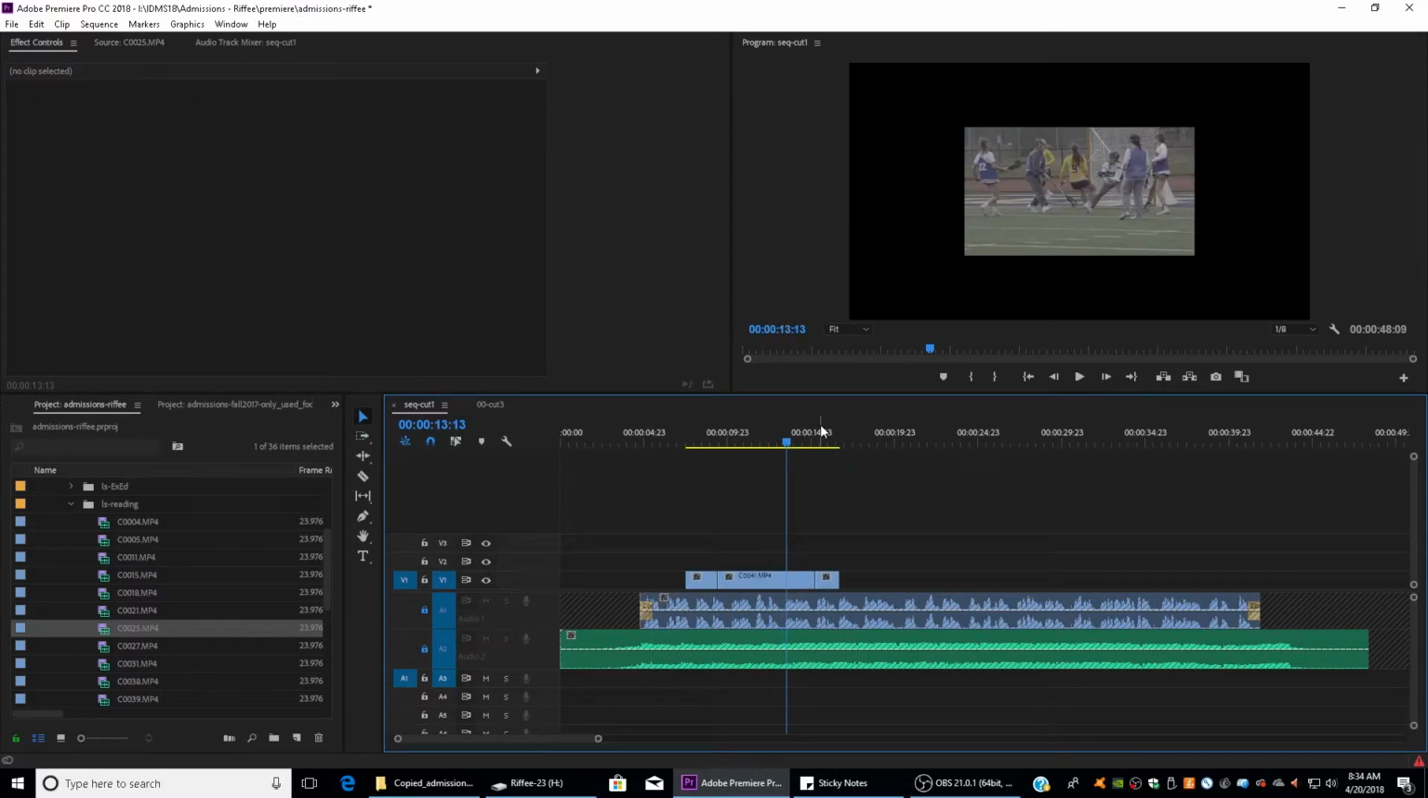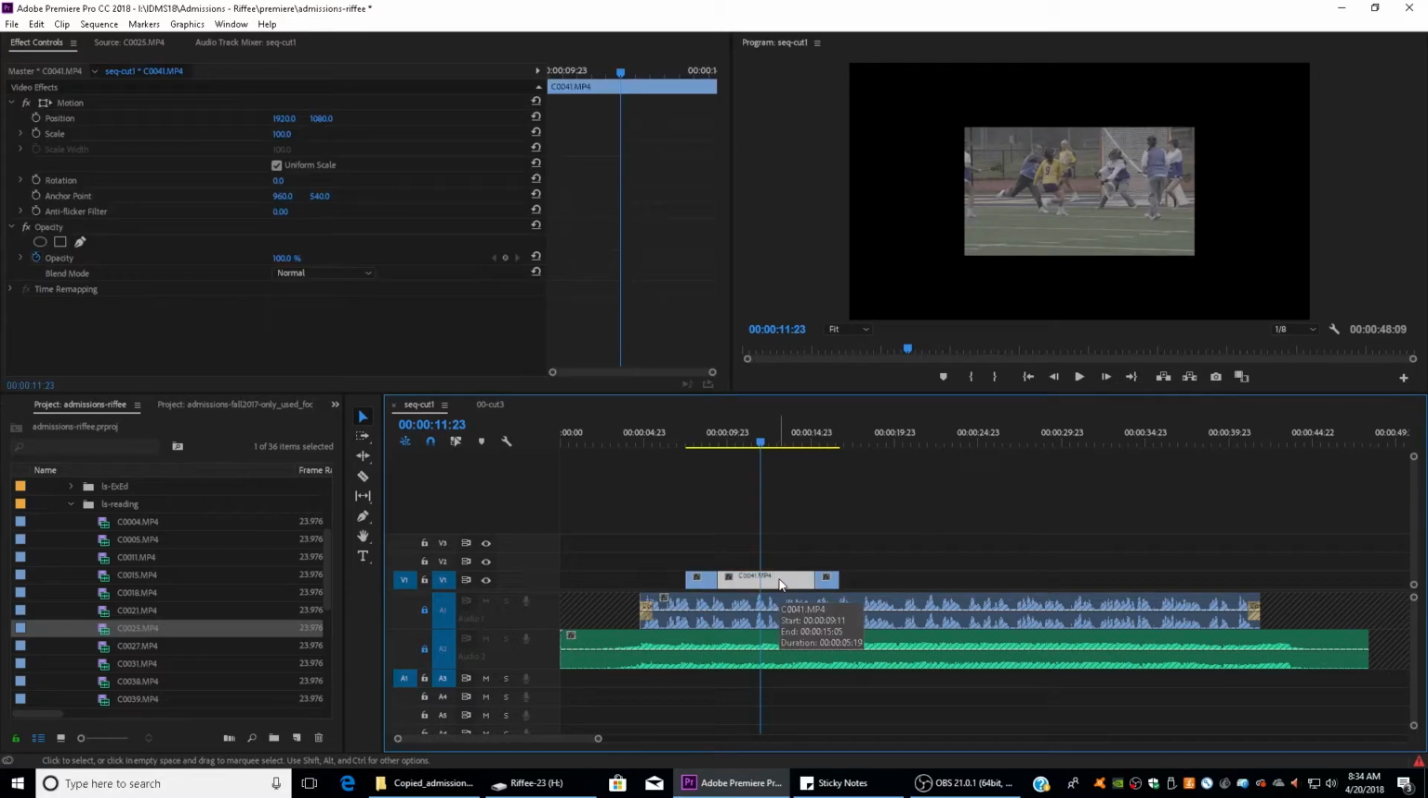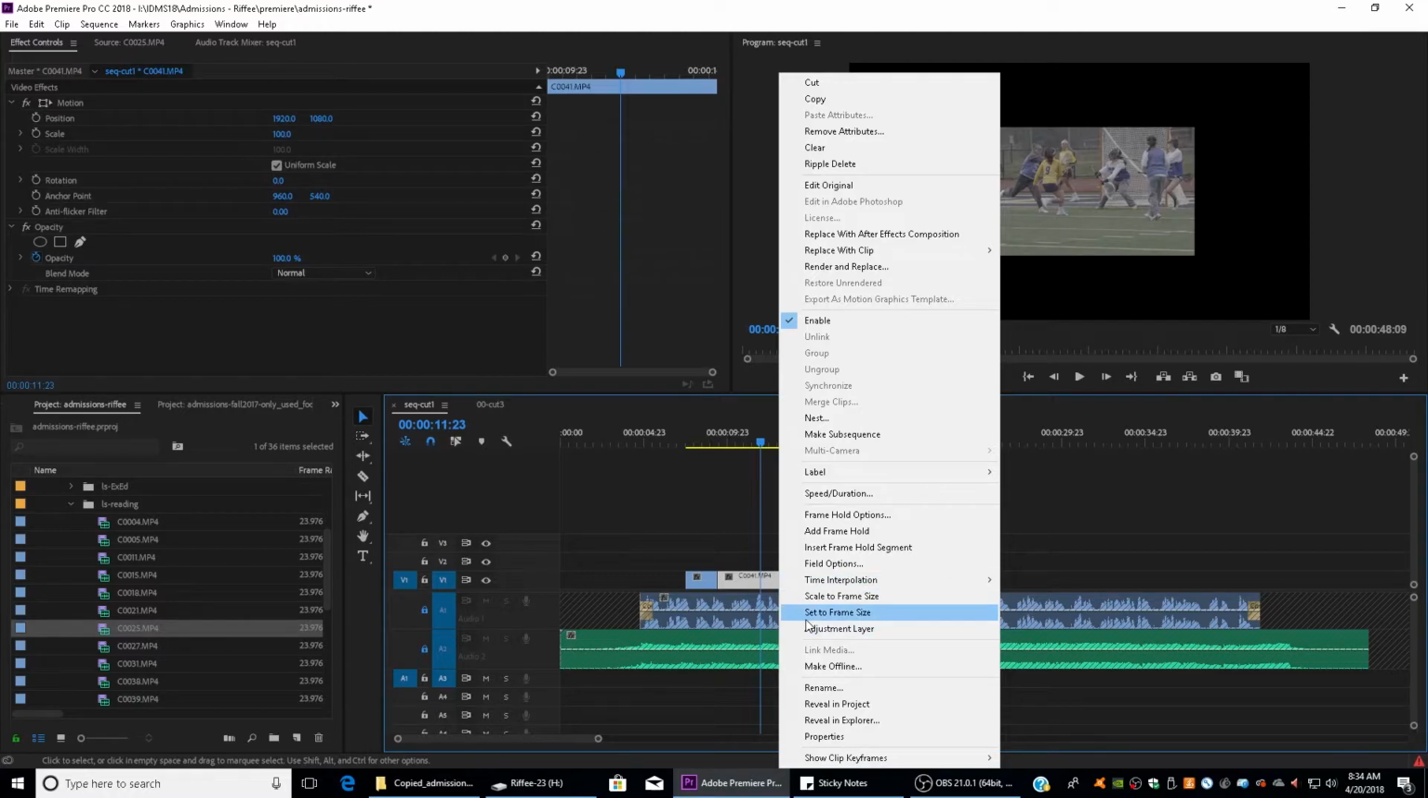Another thing I want to look at is any clips that come into your timeline and they look like this, it's because they were shot in HD. All of the slow motion footage that I gave you was shot in HD, and everything else is shot in 4K. So the HD footage doesn't fill up the entire frame. To fix that, we can just right click on our clip and say set to frame size.